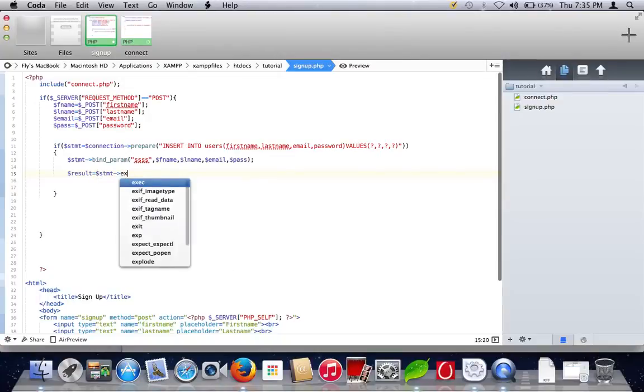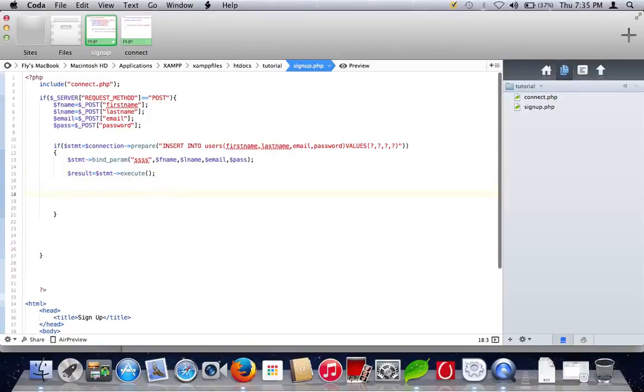Okay, execute the query. After successful insertion of the user's data in our database, we will get a success message that will be: you are successfully registered with us. Okay, save it and check it in our browser.